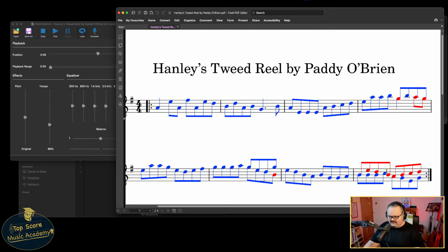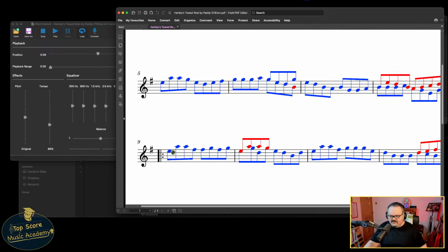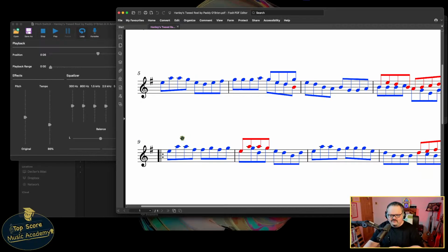B E D B A, and a little scalic idea going upwards, A B C D, and then you're into the second part here, the B section. That's a little bit unusual for me. Maybe that's a bit more standard for fiddle players, to have those two F sharps in a row like that, going alternating back and forth for the G.